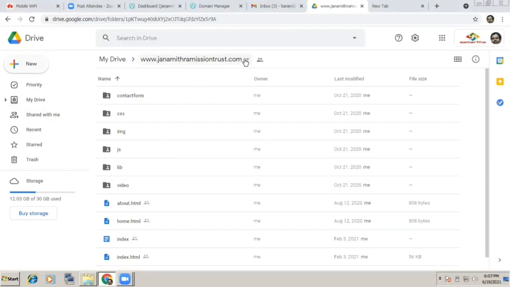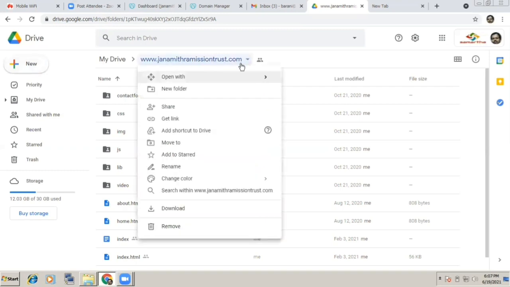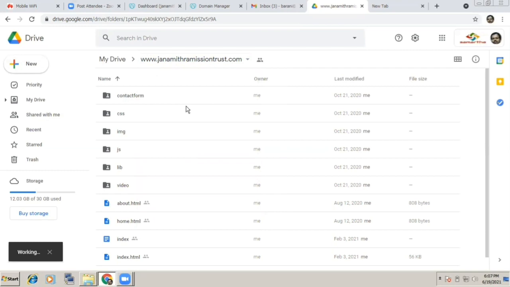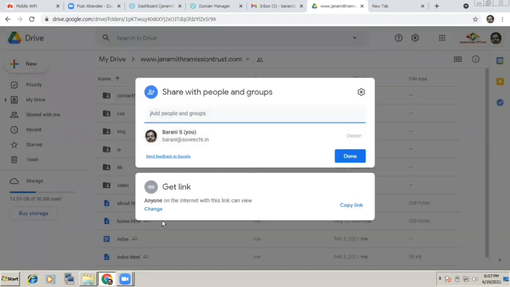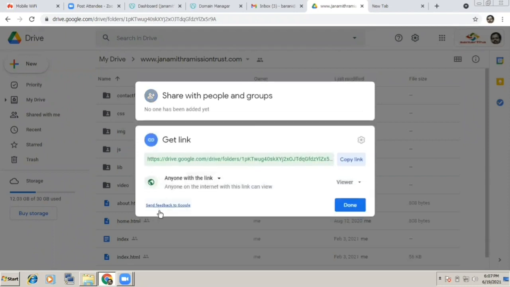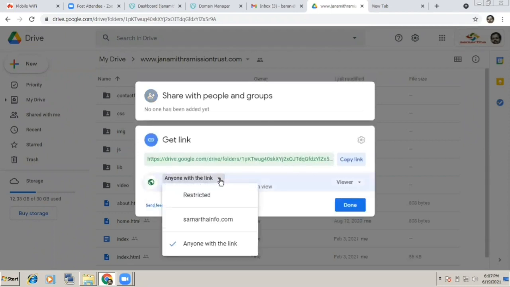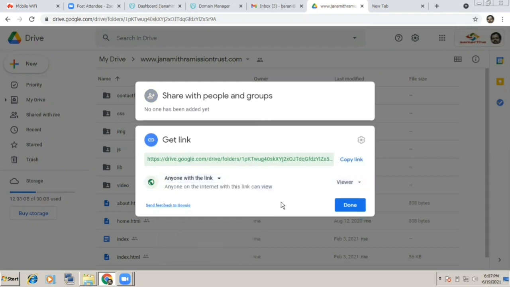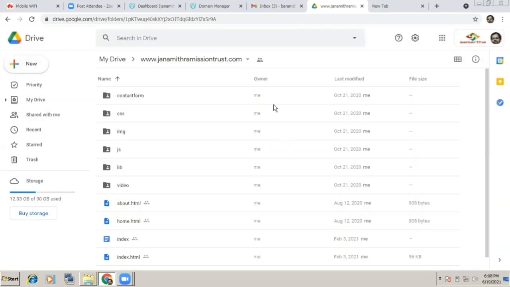Once it's uploaded into Google Drive, right click and click the share button. This folder should be given public access. In the get link option, click the change option. Here there is an option for selecting anyone with the link. Select that option and click done. Once it's done, it is accessible to all.